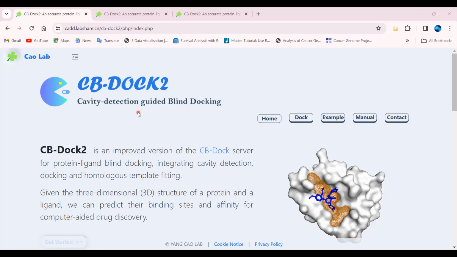One of the resources available is a database called CB-Dock2. It basically stands for Cavity Detection Guided Blind Docking. This resource gives you good information about protein-ligand blind docking. The server will also give you cavity detection where you can perform the docking, as well as homology template fitting. But today in this tutorial, we are going to discuss only the cavity detection.